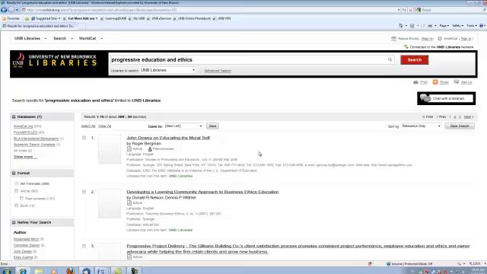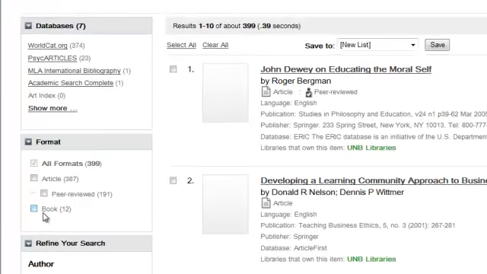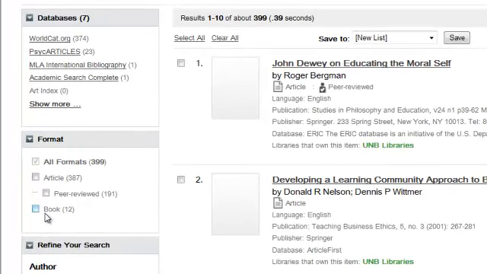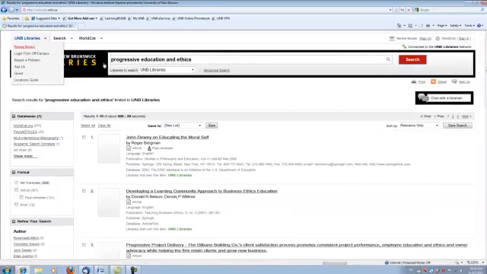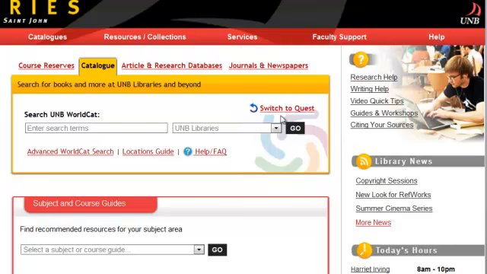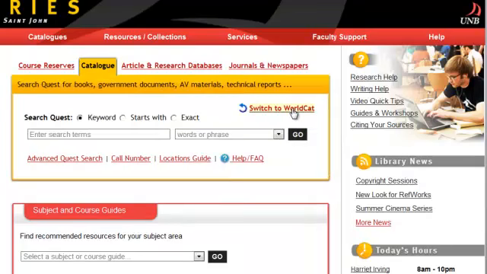As I mentioned in class, this is a place where you can find some articles, you can find some books, and here you can do limits by format, but you're not going to find everything that's available, either article-wise, which would be better represented by going directly to Eric, or in our books, which would be better to do by going to Quest. How you do this on this page is by clicking on Switch to Quest. And you could put in a search here.